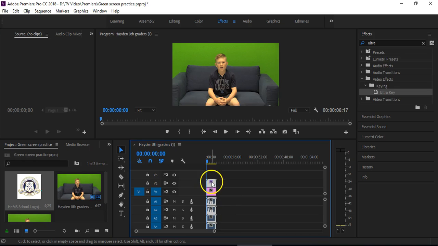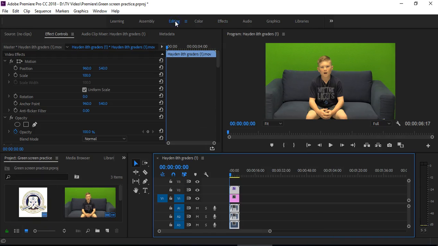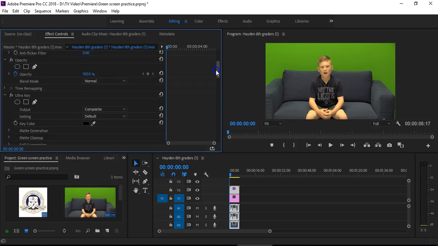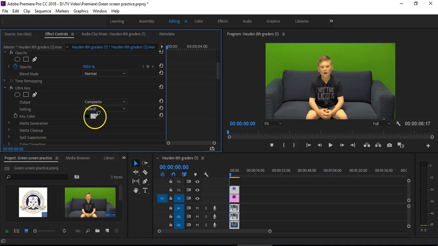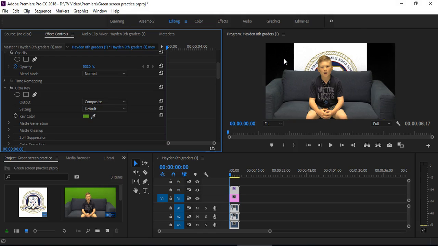Okay, we're going to click on Hayden in the green background. We're going to go up to our editing tab. Click on that. What we're looking for over here on this side of our effect controls, if effect controls is not selected already, just click on effect controls. All we need to do is find this eyedropper. Click on the eyedropper. It was originally black. We just need to go up to the wall and click on the green wall. Okay, now what we've done is we've removed that green and we can see through it to our picture that we already placed on there.